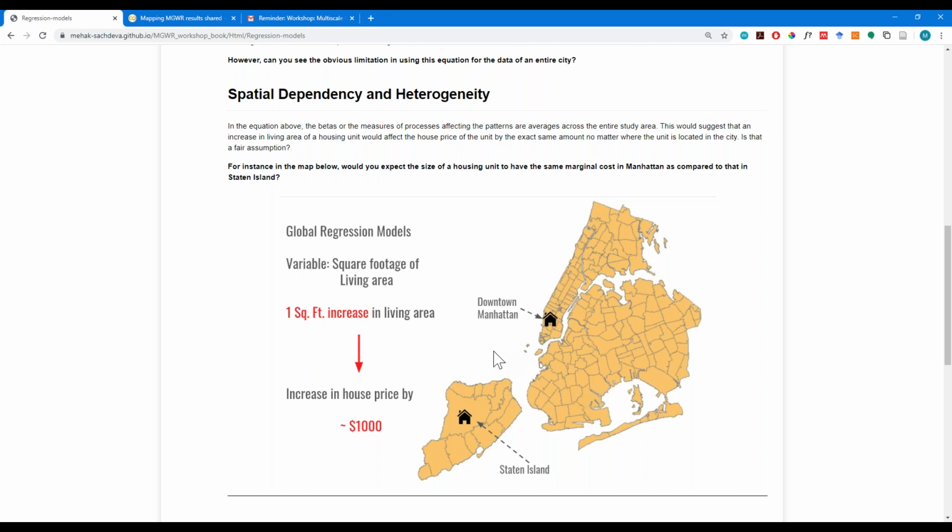What we actually want, or what would be very helpful to have, is a parameter estimate for each location of your study area. Like I would want to know if the marginal cost of space in downtown Manhattan is different from in Staten Island, and by how much, because my data is actually more granular than that. I'm not looking at just one data point for the entire city. So I should be able to get to that, right?